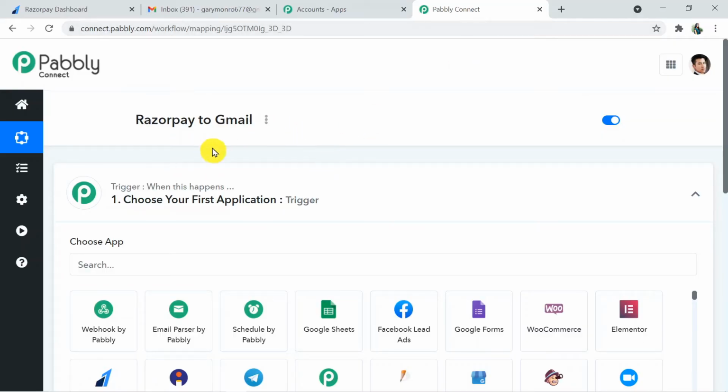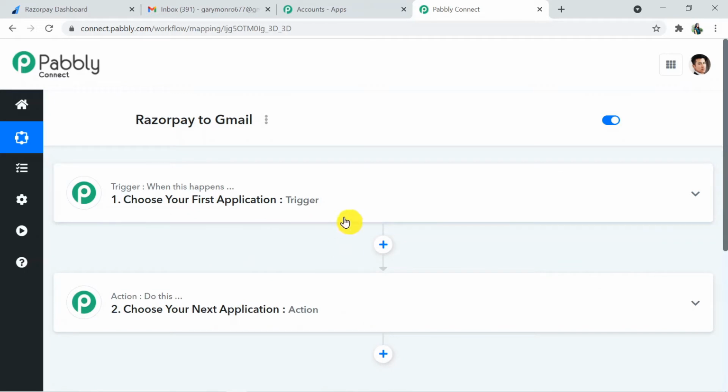Now this is the name of your workflow. Here I would like to mention that I will add the link of this workflow in the description box. You can directly clone it and access it in your account. So whenever we click on create, these two windows will appear. This window is known as the trigger window and this window is known as the action window.